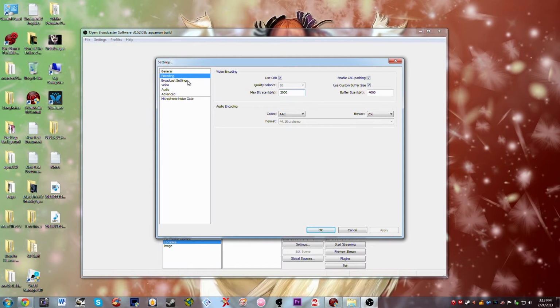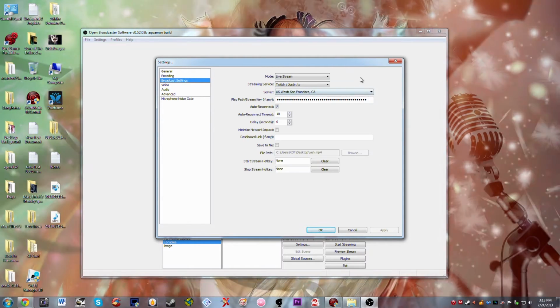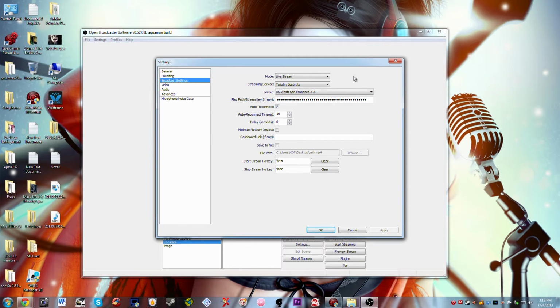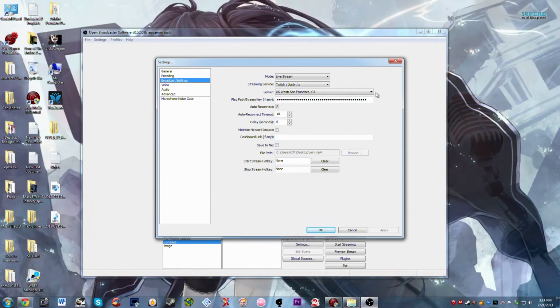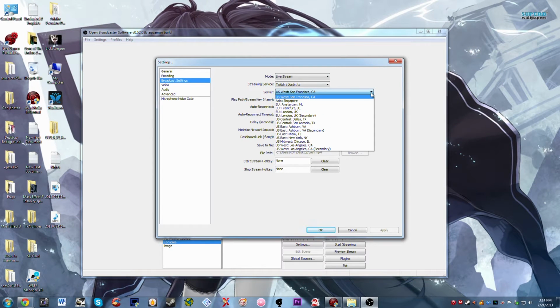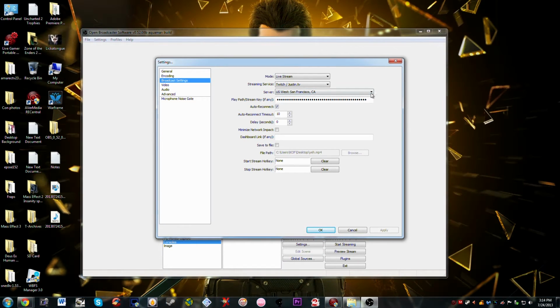So we're going to move on to the broadcast settings here. For the broadcast settings, for the mode, make sure it's on live stream. For the streaming service, make sure it's twitch/justin.tv. For the server, make sure you pick a server that's close to your home. They have a whole bunch of servers here, so make sure you pick the one that's close to your home. Since I'm close to San Francisco, that's the server that I use.